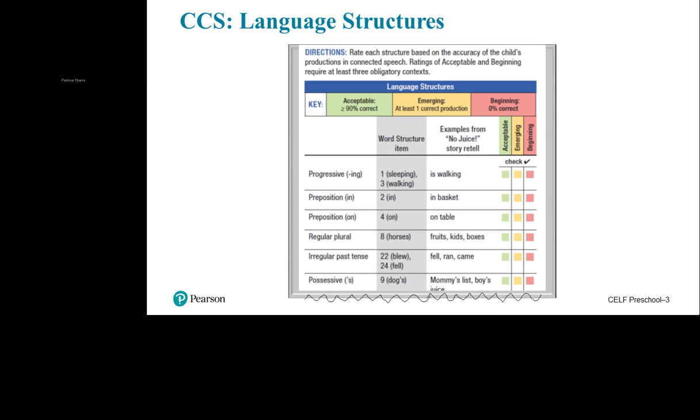The next piece is a look at the language structures. You can use the language structures table in the record form that includes an adapted list of Brown's grammatical morphemes and other structures to rate the child's level of mastery as acceptable, emerging, or beginning for each structure that is listed. I want to make the point that you don't have to do all of the structures. You can pick what you want to look more closely at in detail depending on their performance in other areas like standardized testing.